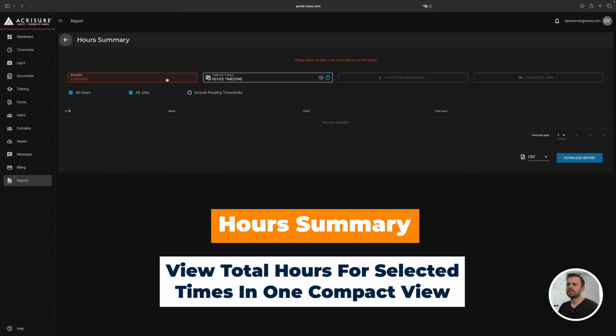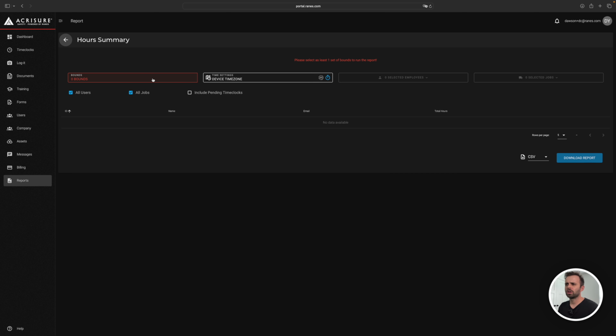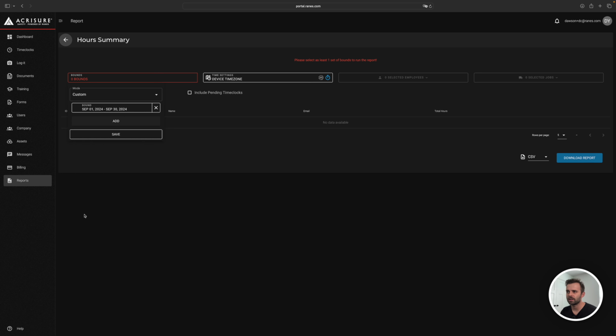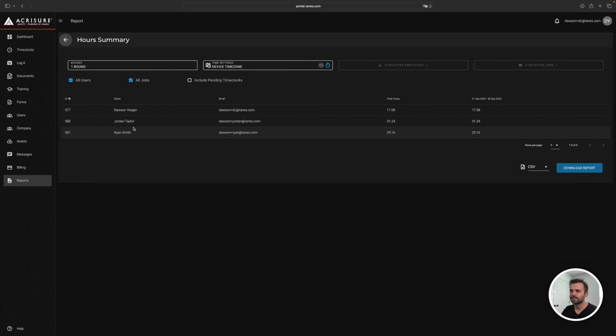What we need to do is we need to set some custom bounds so the reporting tool knows what to give us. So we'll click on bounds. We'll click on the mode and drop down to custom. We'll set a custom bound. Let's add it. Click on the bound. Let's just say in this example, we want to see all the hours for the month of September. So in our custom bound, we'll start on September 1st and we'll end on September 30th. We'll hit save. And now we can see Jordan, Ryan, and myself, as well as the total hours worked given that time period of the whole month.